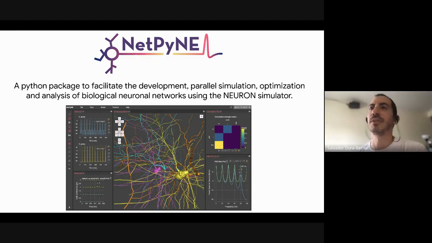And then for the rest of the day, Joe will take the lead in a couple of the tutorials, also using the GUI, and then also programmatically. And at the end of the day, we'll have some exercises using the NetPyNE GUI. Okay, so let's just get started.